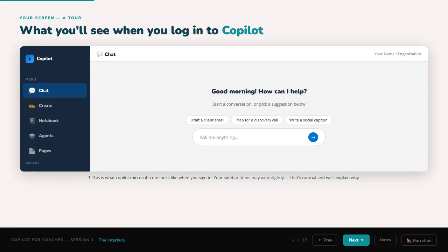One thing I want to name up front, because I'd rather you hear it from me than be confused by it later. Depending on how you're signed in, your sidebar might look slightly different from what I'm showing you here. You might have more items, you might have fewer. Some things might not be visible at all. That is completely normal, and the next slide explains exactly why. For now, just get the big picture.